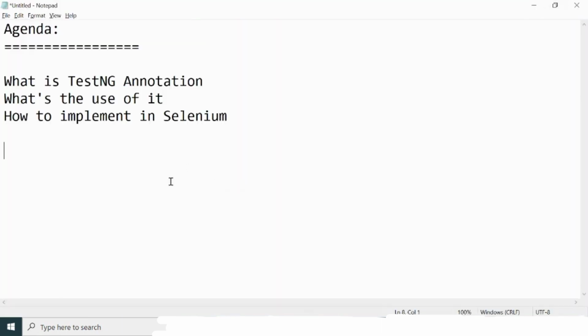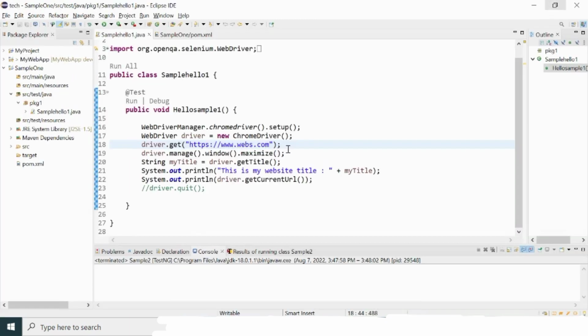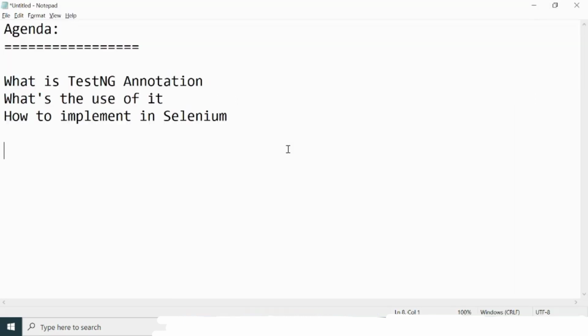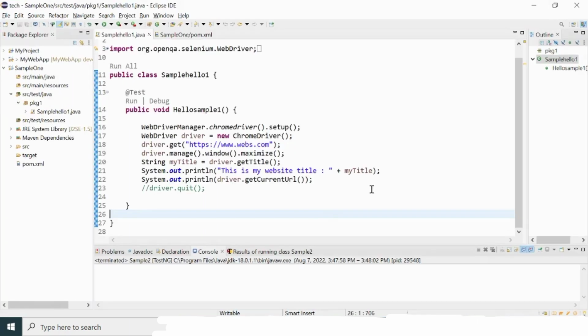What are the different types of TestNG annotations for this? We have something called before and after. Basically, what you want to do before the execution and what you want to do after the execution can all be combined in two sections, that is before and after. Let me explain all these TestNG annotations with some examples.